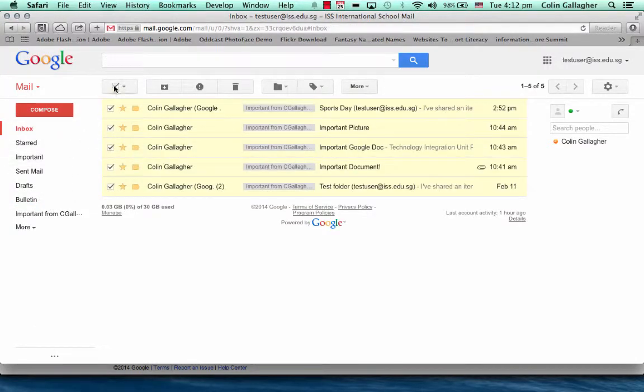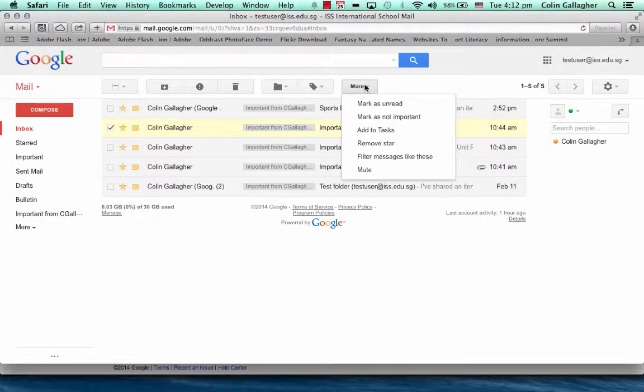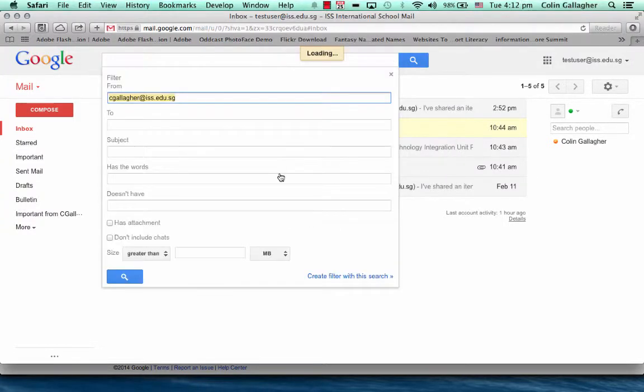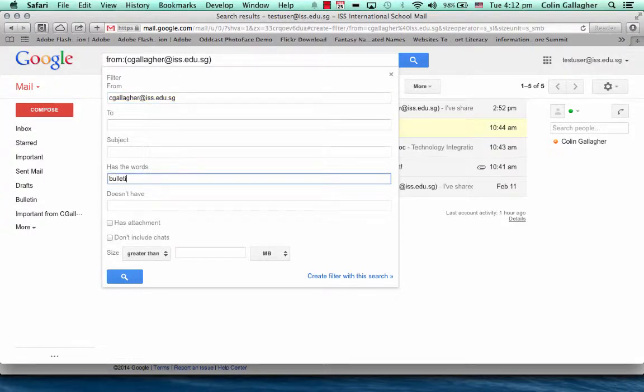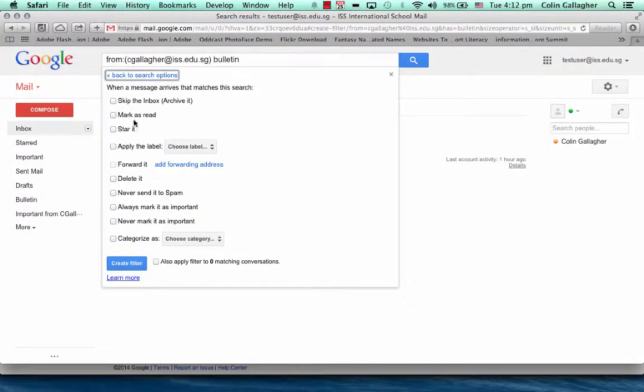So I'll go back to my inbox. Let's pretend that this one's a bulletin. I'll go to More. Let's filter messages like these. I'm going to go now to subject has the words bulletin. Okay, and it's from the same person. Create filter with this search. I'll just apply the label bulletin, and I'll also skip the inbox, and it'll go straight to just the bulletin area. I'll apply filter to 0 matching conversations. Yeah, that's because I don't have any emails with bulletin in the subject area. That's fine, so I'm going to click Create Filter.